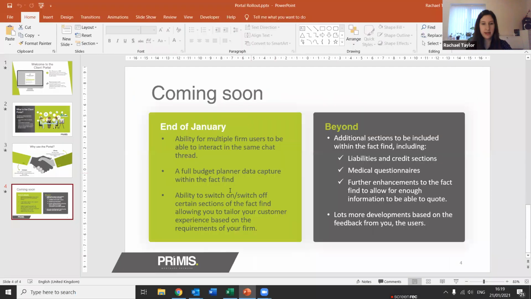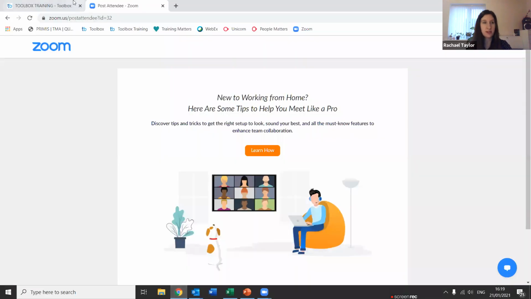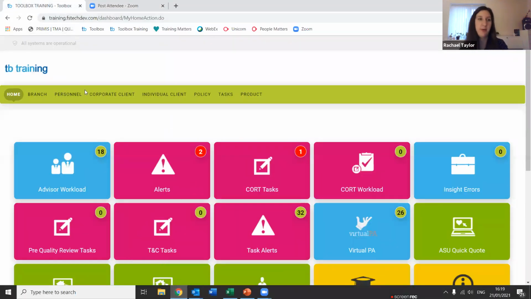So that's the end of the slides. We're going to flick over to Toolbox itself, and we're going to go through how you set up things on the Toolbox system. So the first thing you want to do is set the branding for your firm.